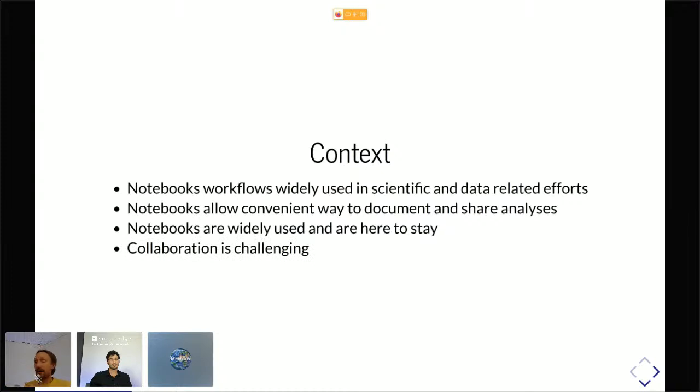But the trouble is collaboration is quite challenging. And yes, you can go out and get some paid tool, and there can be all this nice integration and stuff like that. But the majority of us are working in notebooks either in the cloud, like Google Colab, or on our laptops.